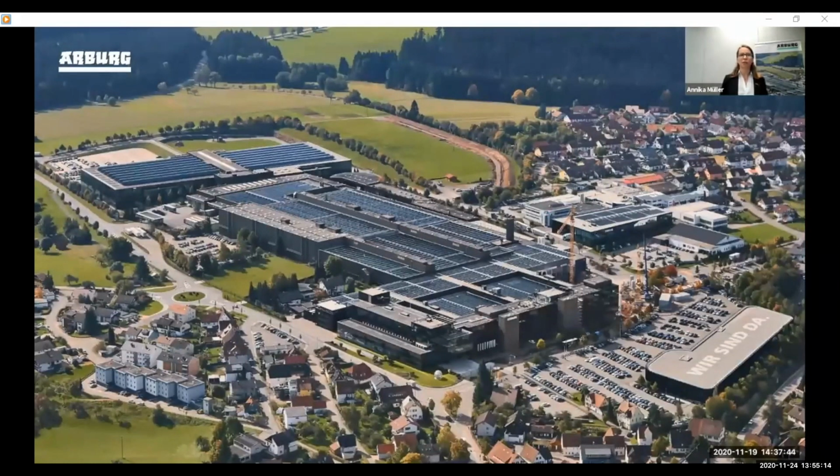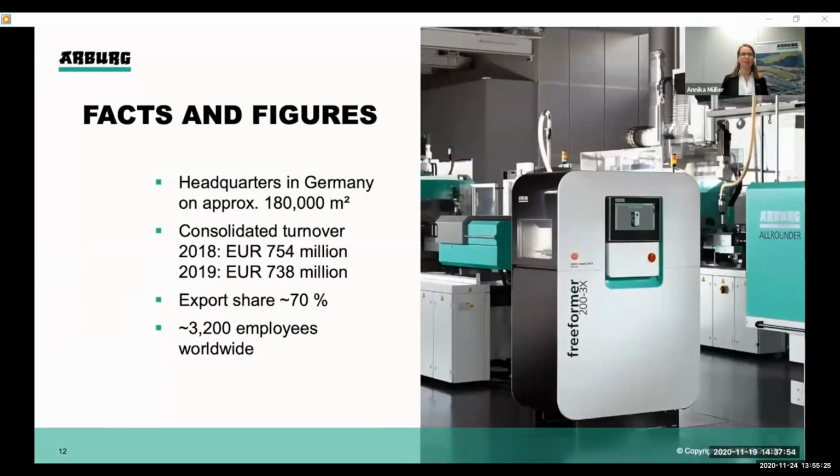However, at first, I will start with a few pieces of information about ARBURG. On the picture, you can see our headquarters in the Black Forest in Germany. Our headquarters, with an area of 180,000 square meters, is the only production site of the company ARBURG. In 2019, we had a consolidated turnover of 738 million euro, and our export share is about 70%. Worldwide, we are 3,200 employees, and approximately 2,600 of them are working in the headquarters.